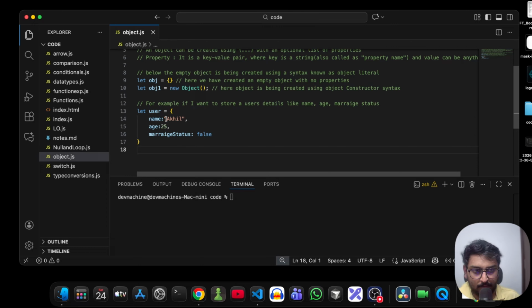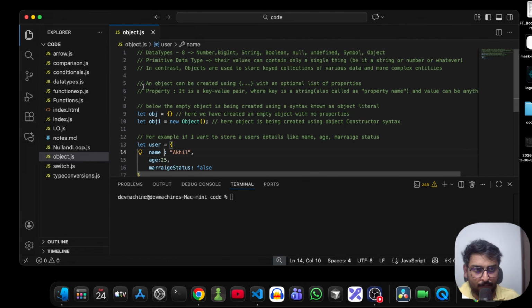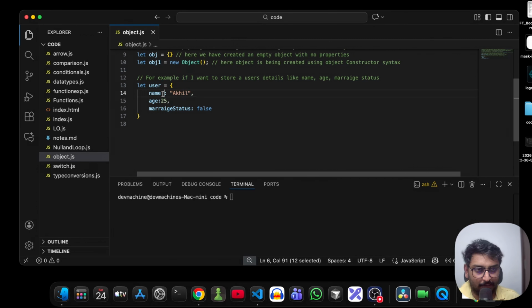If you can clearly remember the definition of a property, it is a key value pair, where the key is the property name. So always remember the left hand side is the property name and the right hand side is the value. Which is nothing but left hand side is key, right hand side is value. Key value pair. So this entire thing is one single pair where one key has one value.